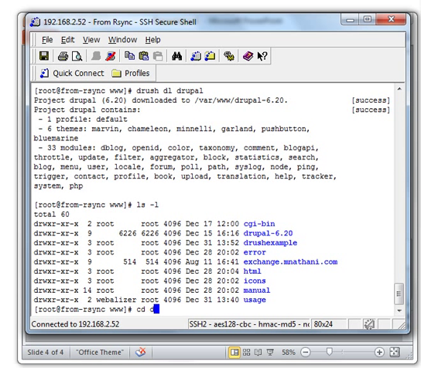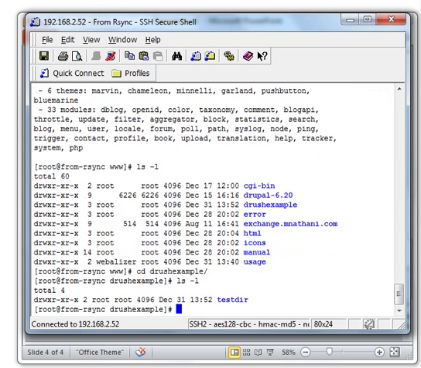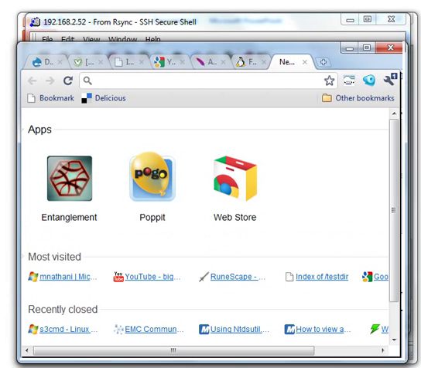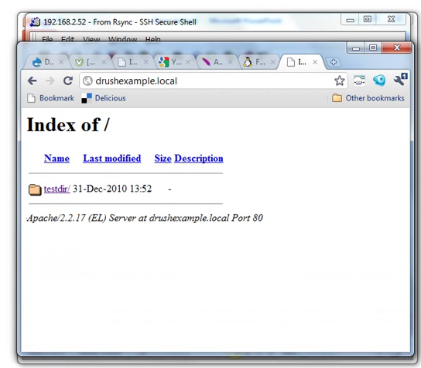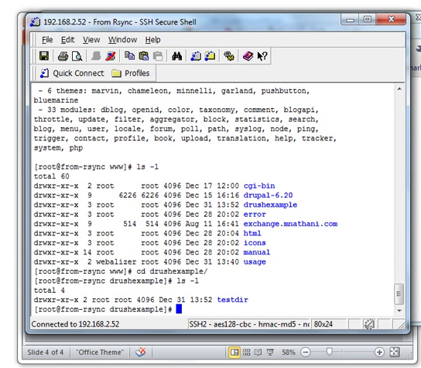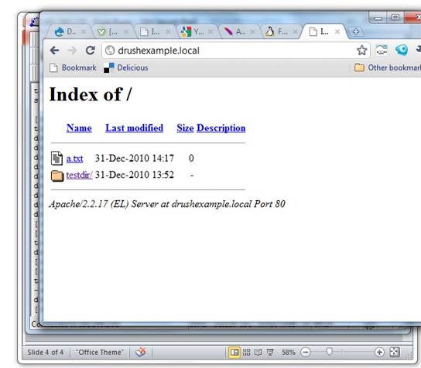First let's go into drushexample, and let me show you the contents in here. I have a test directory. Let's see what this looks like in Google Chrome. drushexample.local. As you can see, we have the same test directory, and just to prove it to you, I'm going to touch a.txt. Now we should have the text file which we just created and a test directory. So this is the folder that the web page points to.